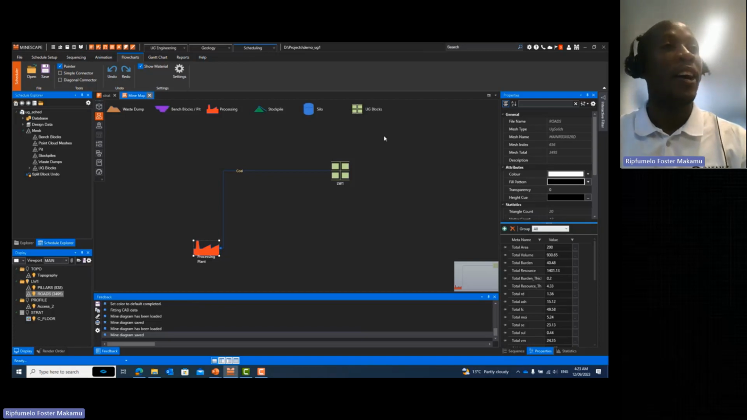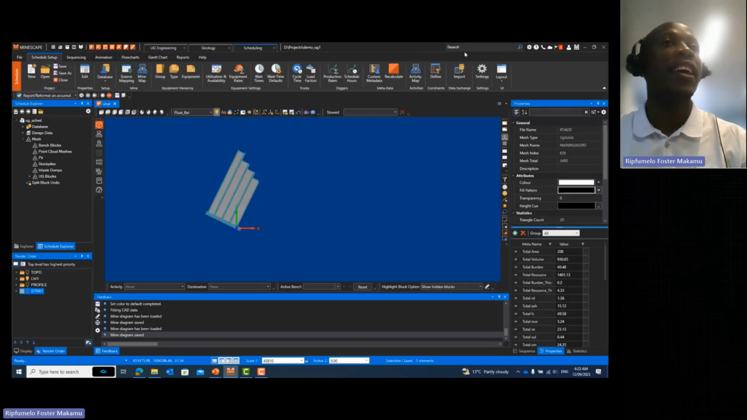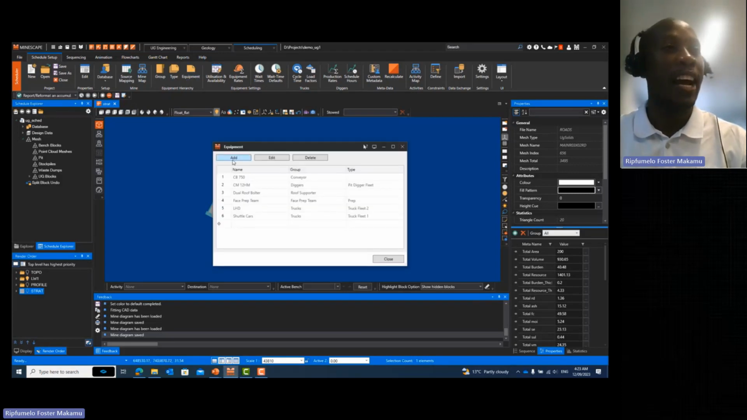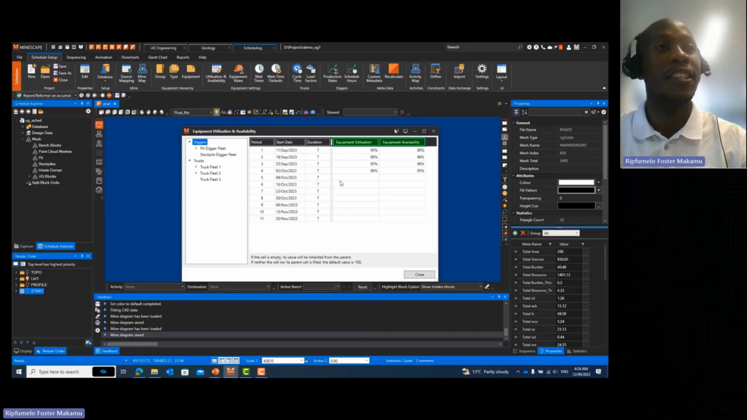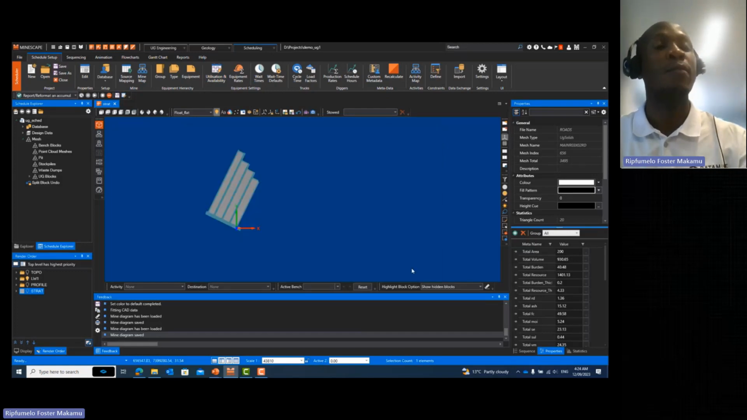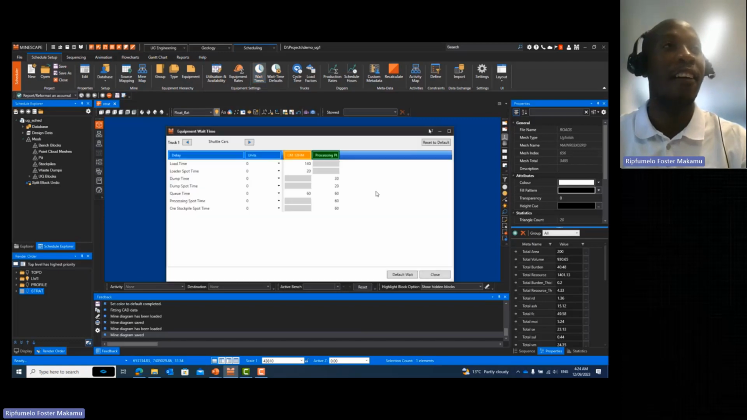Then once you're done with the mind map, you can go on and say, you know what, I can define all the equipment that I have. You can see I have the roof bolters, the LHD, the shuttle cars. So you can define all different equipment in here. You can add different equipment. You can categorize them into different groups. And you can define the utilization and the availability of those equipment based on different periods that you currently have.